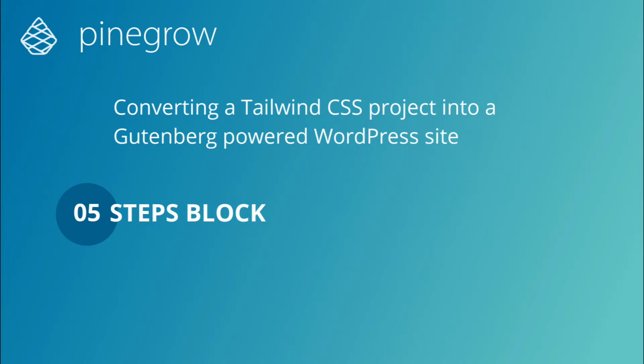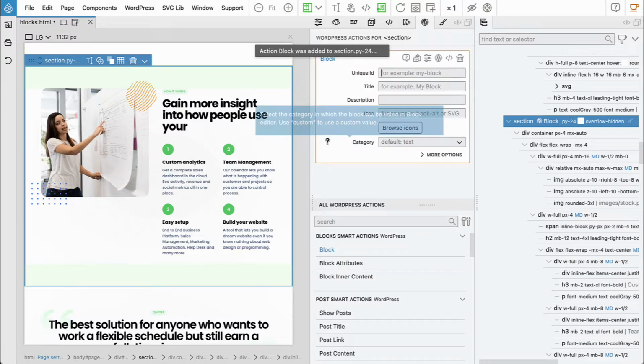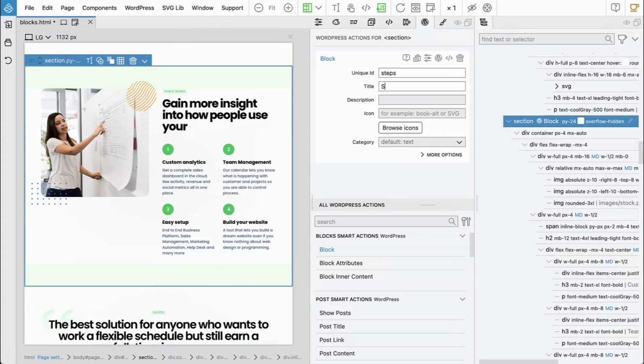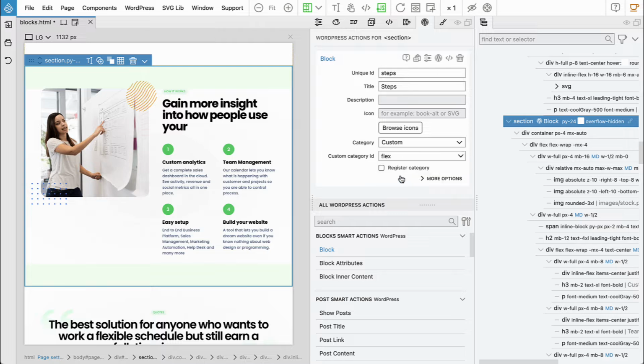Next, we will do the block that displays kind of steps in a process. So let's call it steps. Again, select the section and add the block action. And let's say steps. And category is flex.